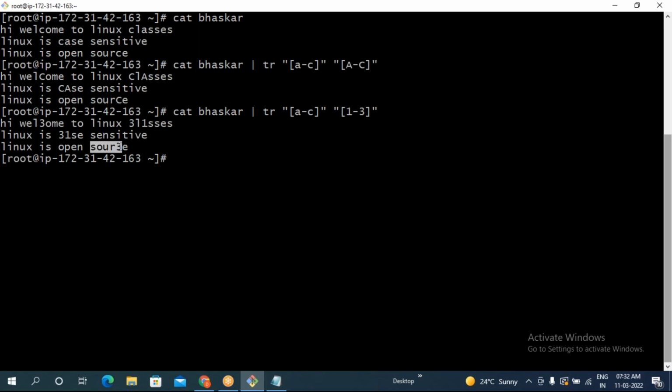You can see here also source. Your C was there, now I'm seeing 3 here. Why 3? According to ABC, A with 1, B with 2, C with 3. That's it. You can see here 31 SE. Why do you have 31? That is actually CASE only. C replaced by 3, A with 1. That's it. Okay, by tr, not only from small to caps and caps to small, I can do like this also.